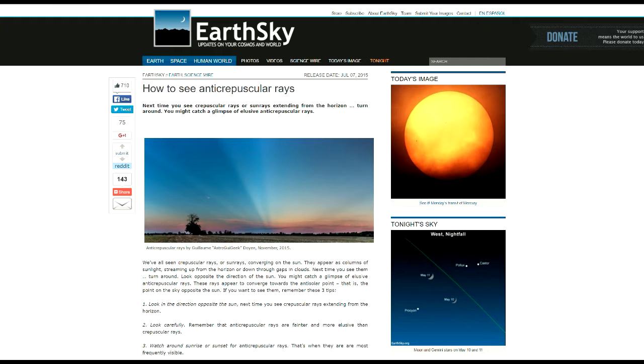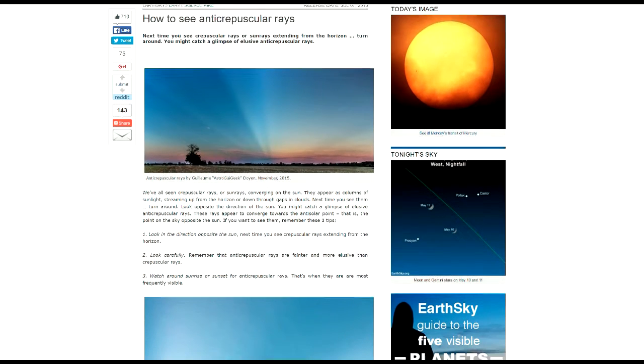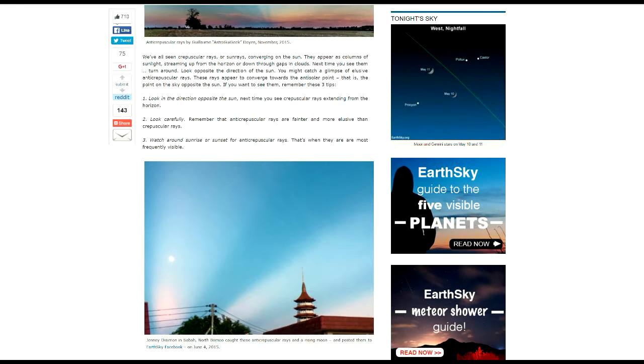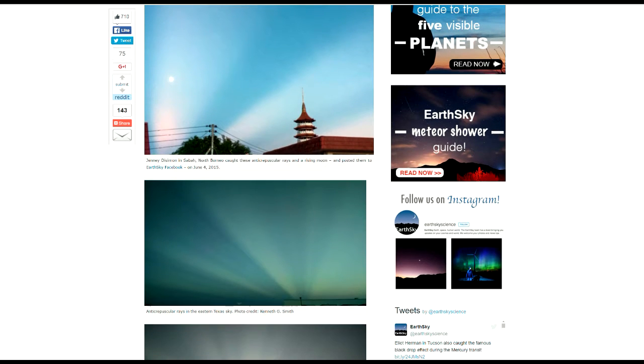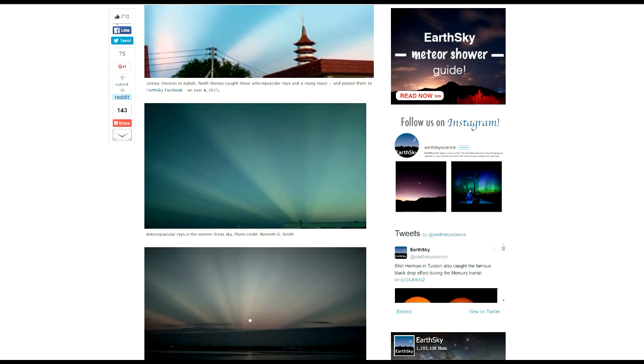1. Look in the direction opposite the sun next time you see crepuscular rays. 2. Look carefully. Remember that anticrepuscular rays are fainter and more elusive than crepuscular rays. And 3. Watch around sunrise or sunset for them, because that's when they are most frequently visible.